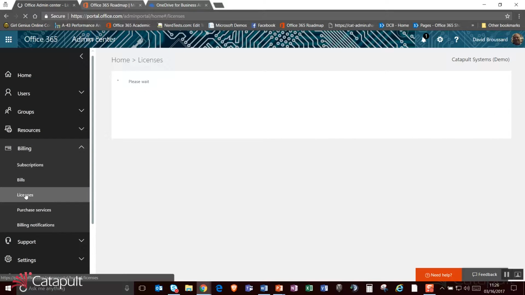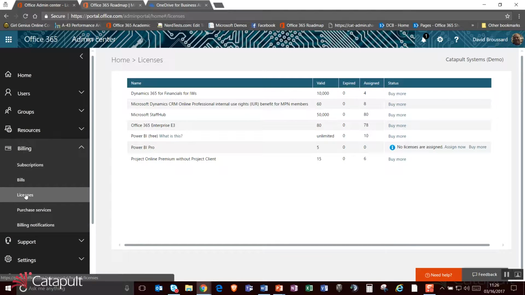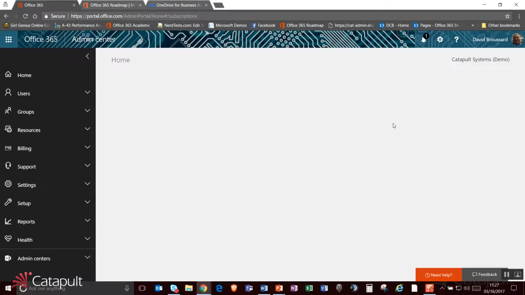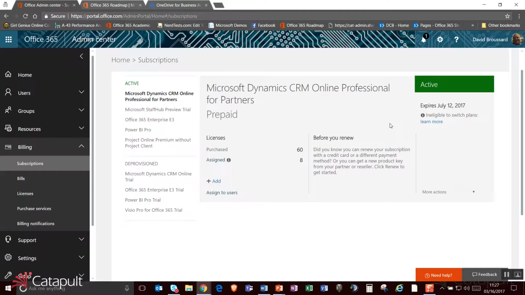If I go down to the licenses section, I can see what licenses I have, and I can even go out and buy more licenses from here if I need to. So if I were to click Buy More Licenses, it'll take me to the licensing page where I'll be able to decide what licenses I want to buy for my organization and how I pay for them, okay?